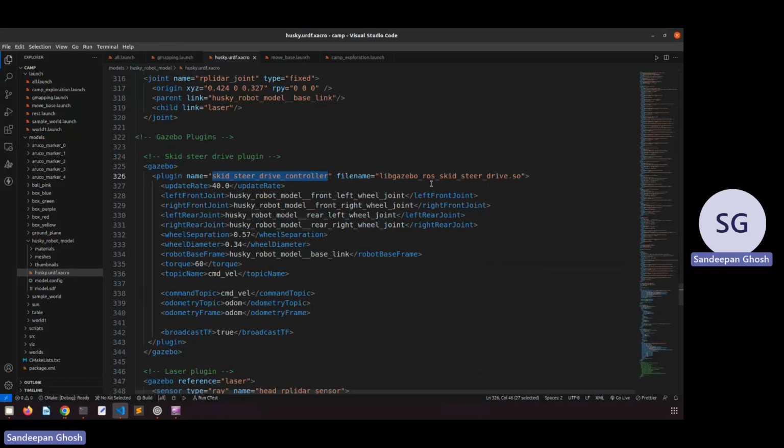All the physics behind it, all the mathematical calculations have already been done by someone, and they have put it in the form of a plugin. You just have to call it in, and these are the parameters of this plugin. You put in all the wheel joints, and parameters like wheel separation and wheel diameter for correct mathematical calculations, right? And the robot base frame.